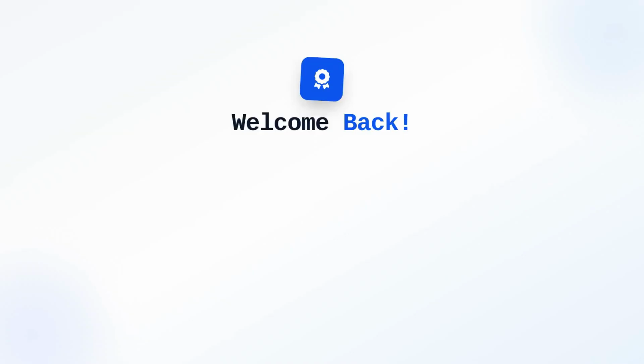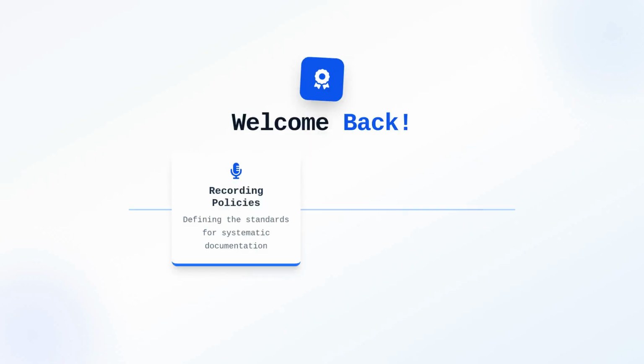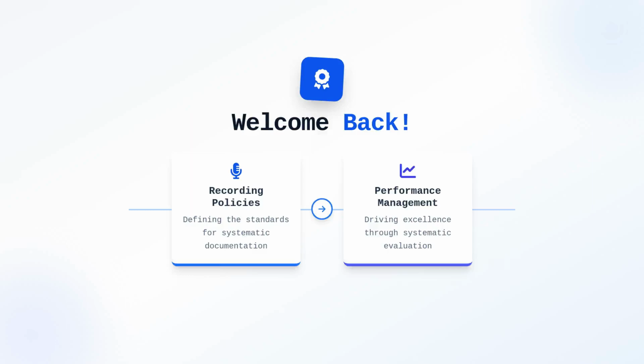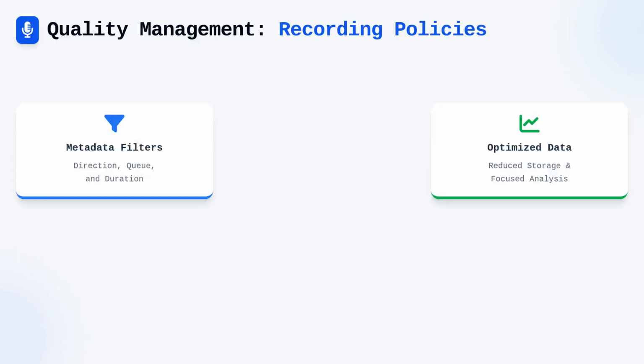Welcome back. We are now turning our focus to quality management, specifically addressing how to define recording policies and manage performance through systematic evaluation. In Genesys Cloud, the effective administration of quality management starts with the creation of robust recording policies based on metadata. These policies act as the primary filter for your interaction data, allowing you to selectively record conversations based on specific attributes such as direction, originating queue, or interaction duration.